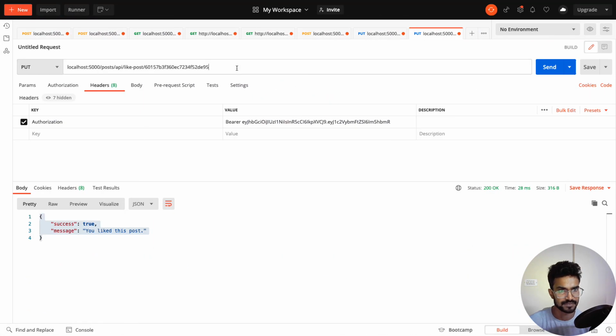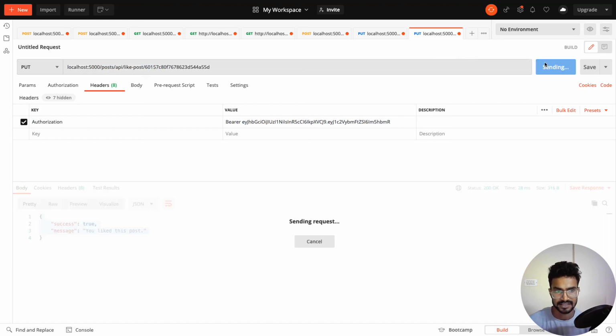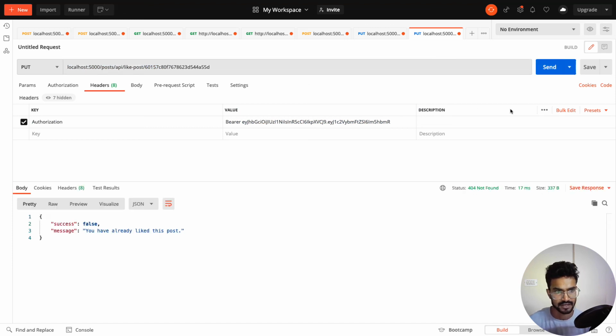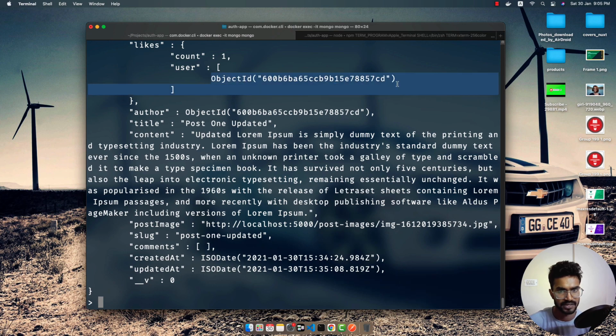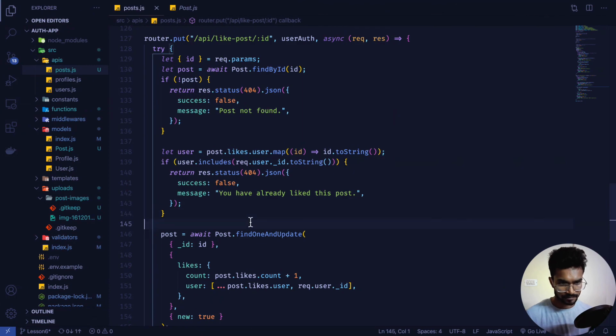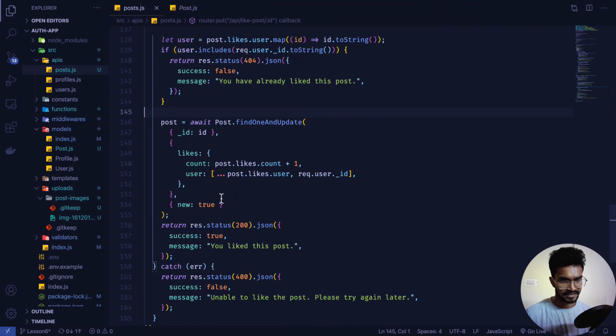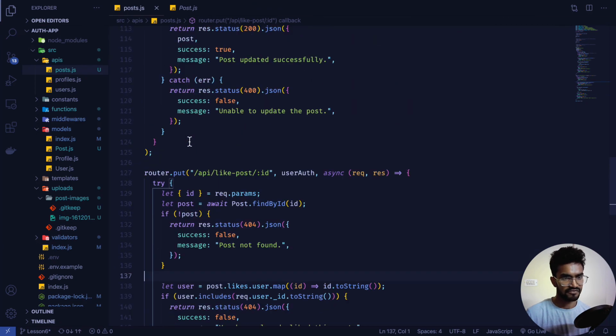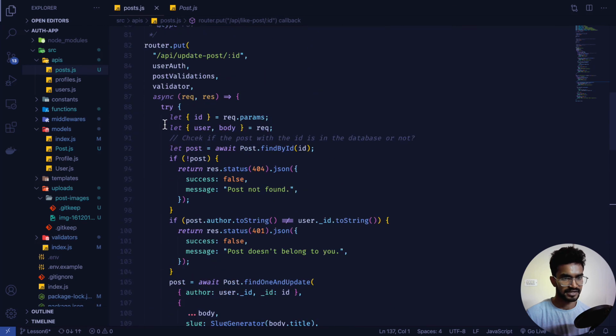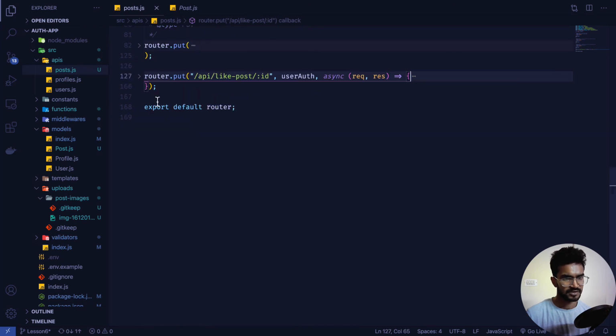Now we will like this post with the help of this new ID that we just grabbed. Send that, you like this post. Now if I send that again, you have already liked this post. If I go ahead and check, we have only one user inside that user's object. So that's how we are going to handle this like feature. I know it was a lot of code, so I think that's a good time to stop for now, and in the next video we'll start working on deletion, which is very straightforward.